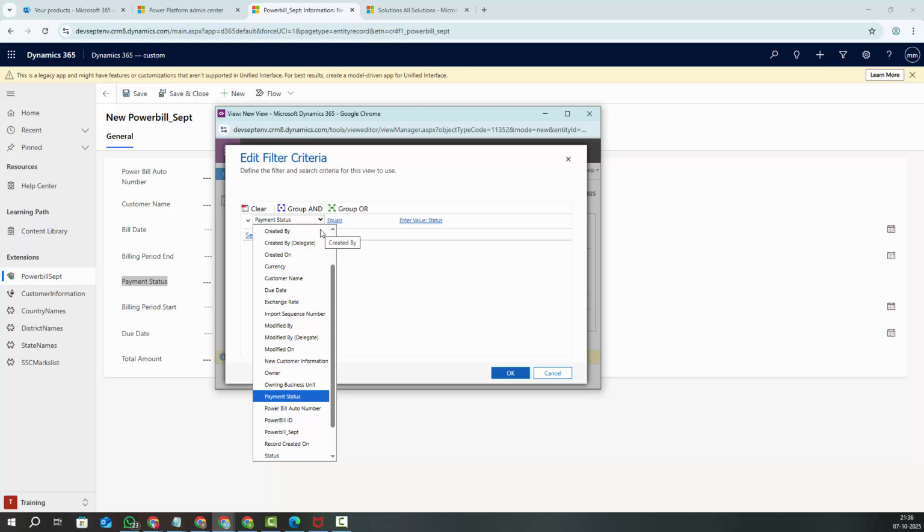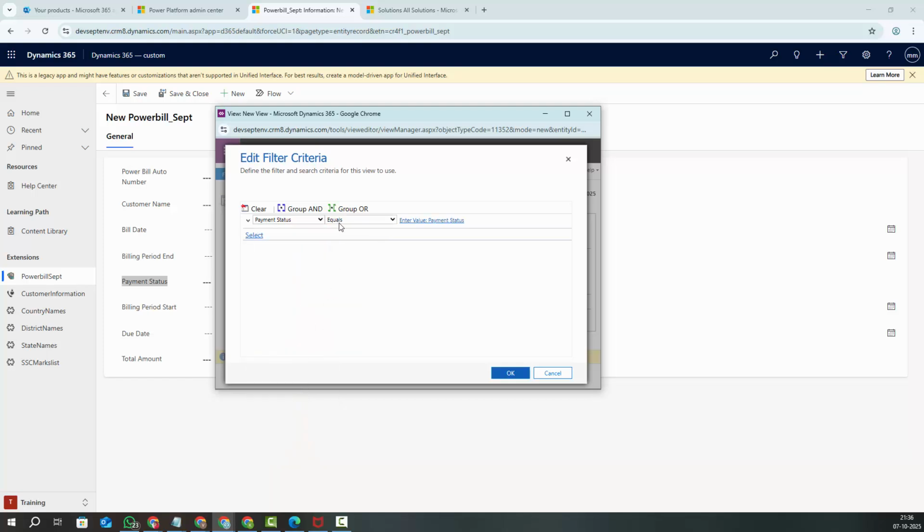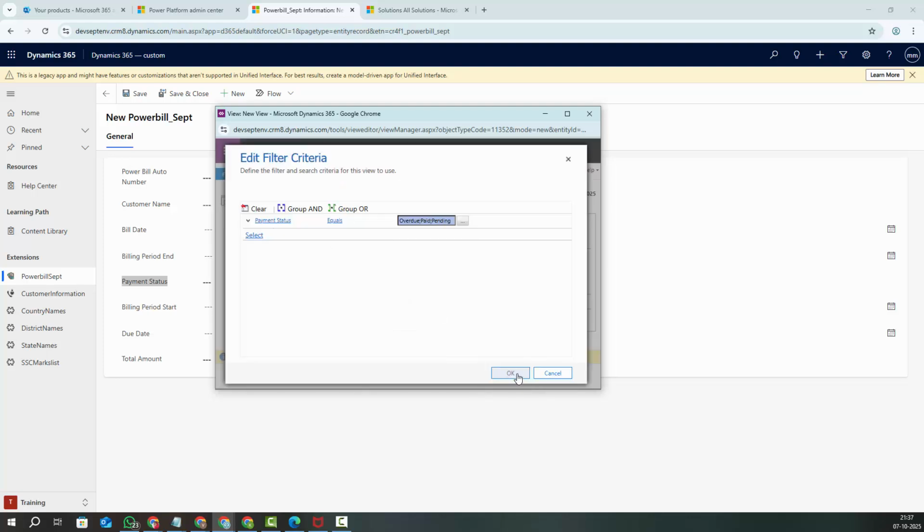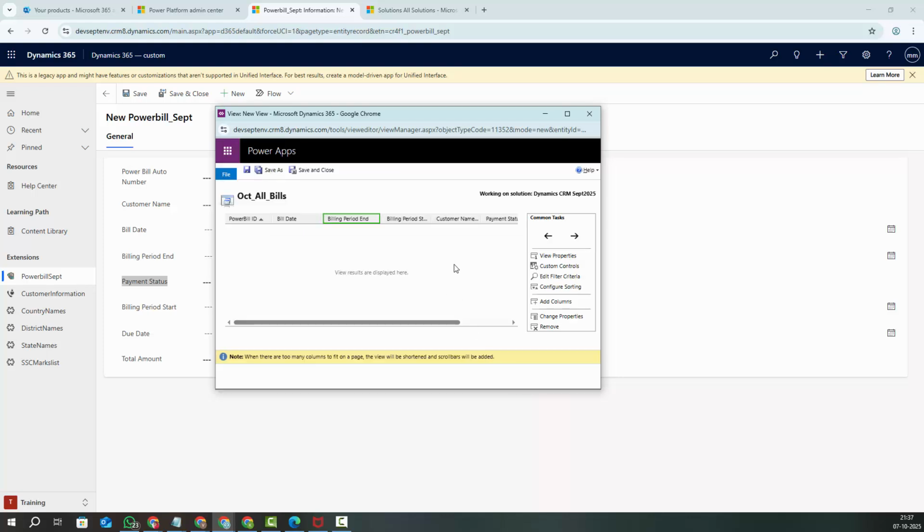Payment status equal. Equal means it should be equal. What status do we have to select? Overdue bills, paid bills, pending bills. All statuses we are selecting and clicking on OK. That's it. So this is the filter criteria, and now save and close. First save, and after that save and close. So October all bills will be displayed.